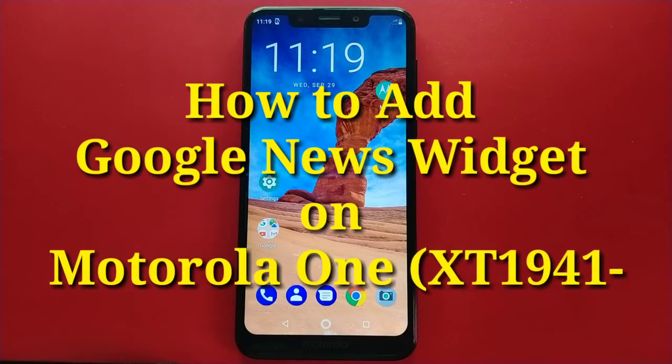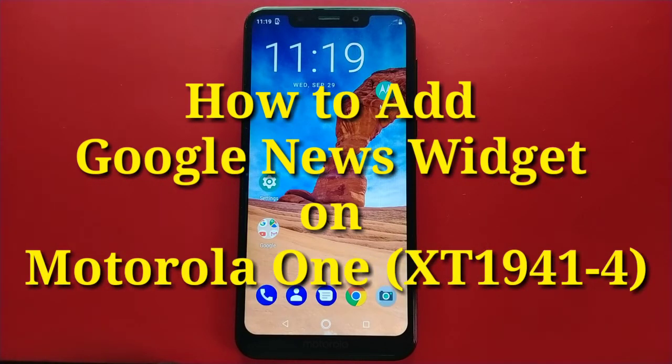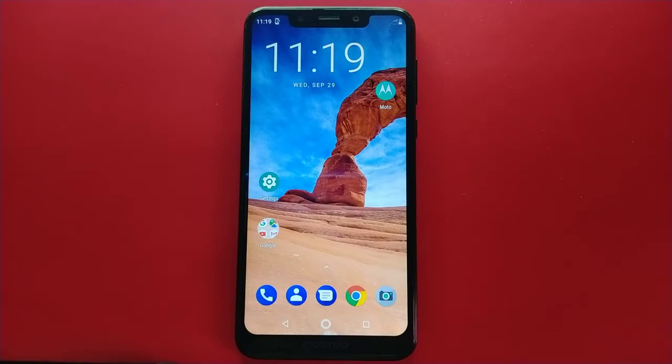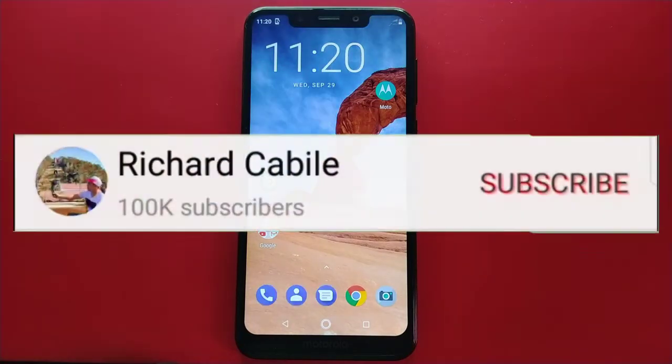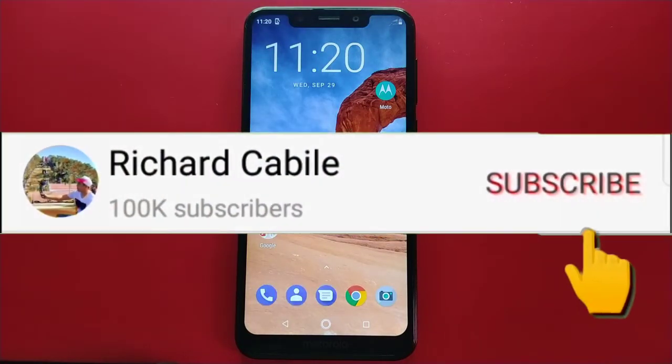News widget on your Motorola One XT1941-4.